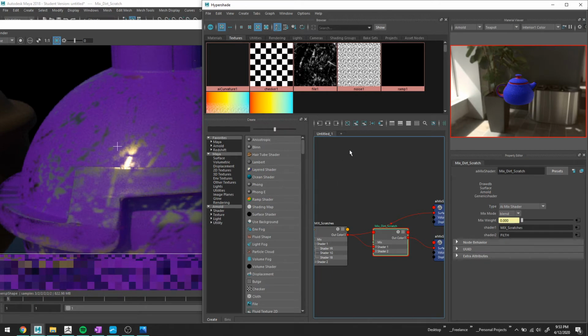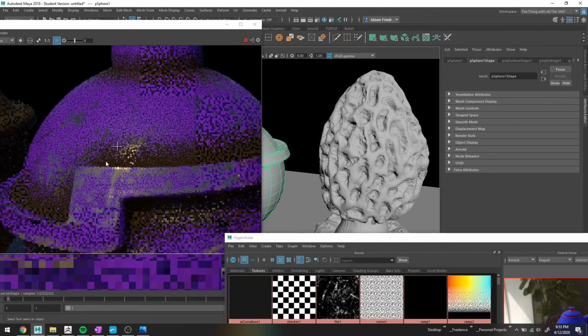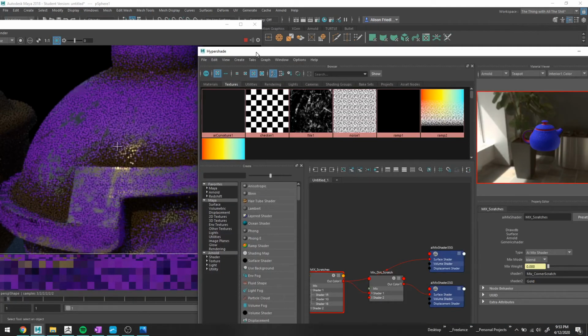But again, these are different ways to break up the edges and do a lot of really powerful stuff with procedural texturing. And this is only using about 3 nodes. This is what it looks like if we actually throw that dirt texture on top of it. But yeah, that's pretty much that.